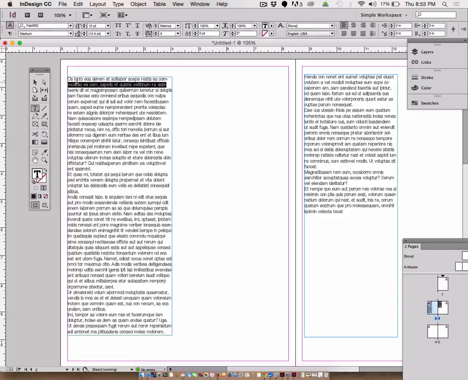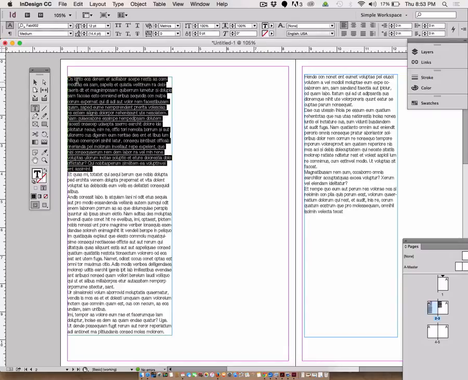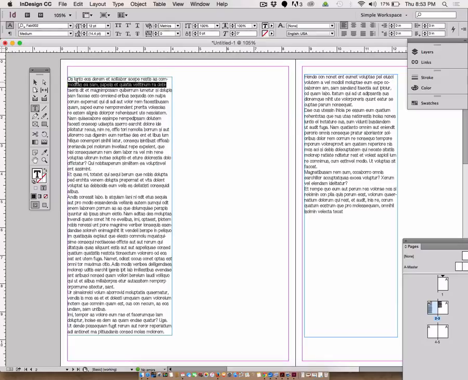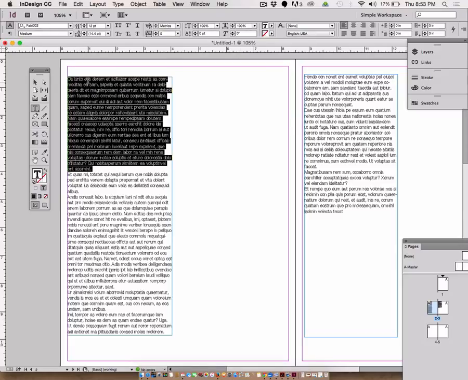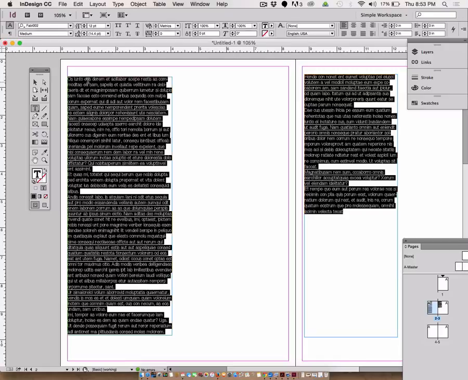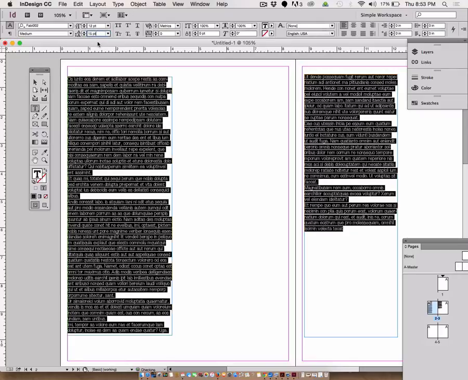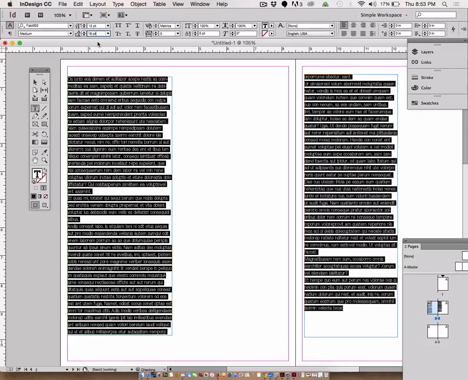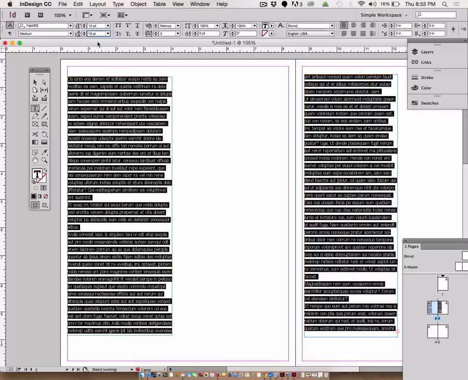If I triple click, it'll select a sentence. Four clicks quickly is a paragraph, and five clicks really fast is the entire story. Then I could come up here into the line spacing or leading and increase the leading until I can see it's now flowing the story properly across the two pages. And as soon as I see that red box again, there it is.